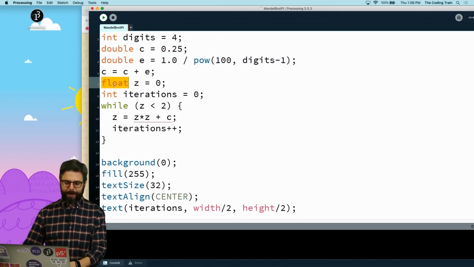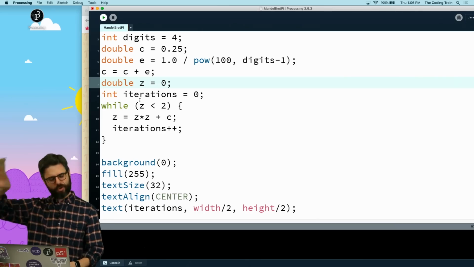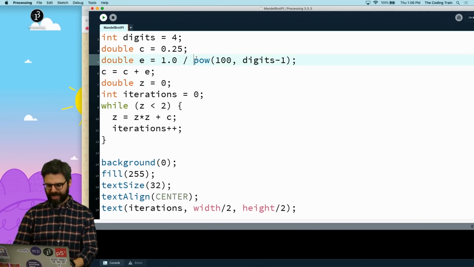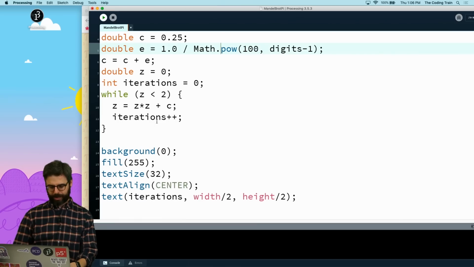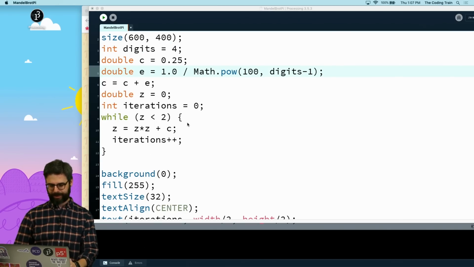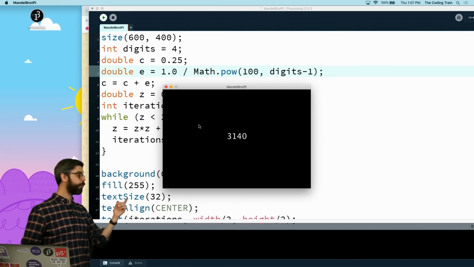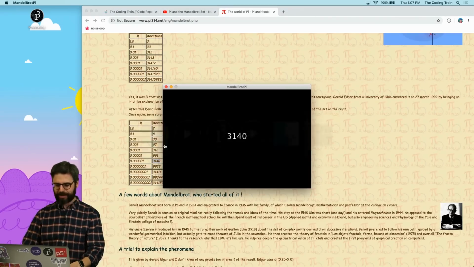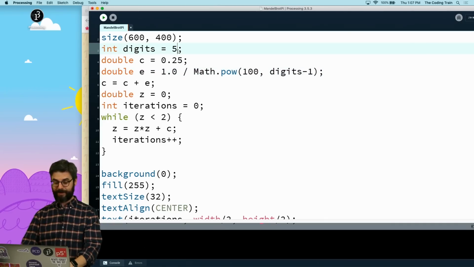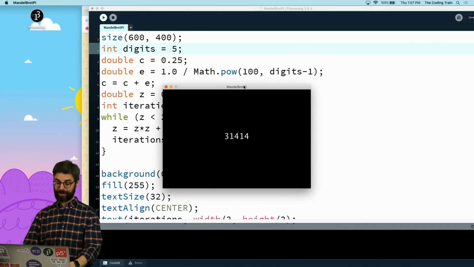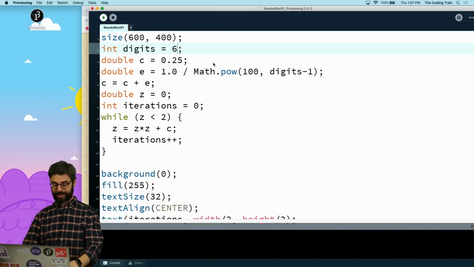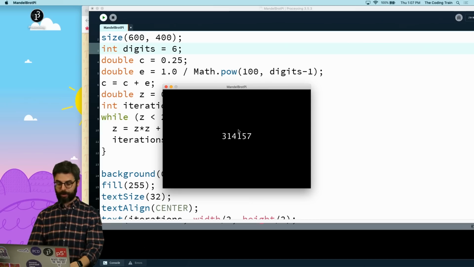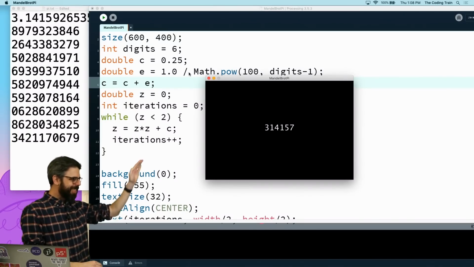Double, which you don't typically see in Processing, because Processing kind of ignores the existence of doubles. I'm going to need to change this to Math.pow to use doubles. And now, in theory, 3140. Is that correct? Yes. So now let's try getting 5 digits. 31414. 6 digits. 314157.